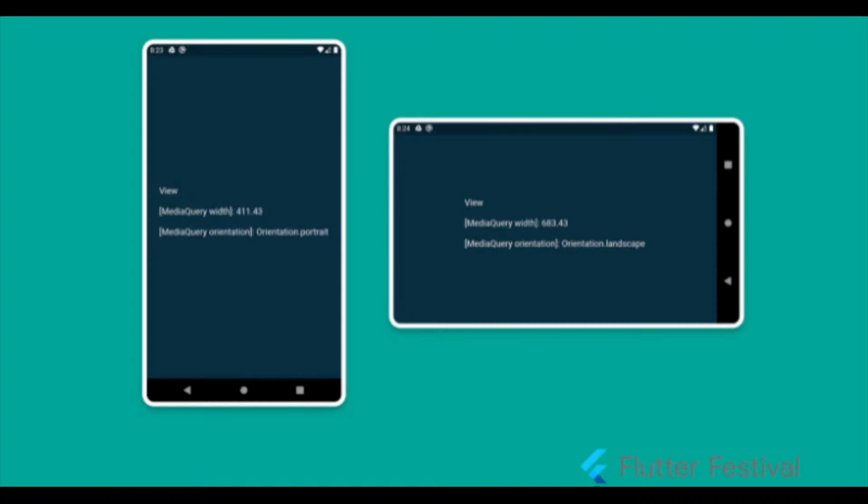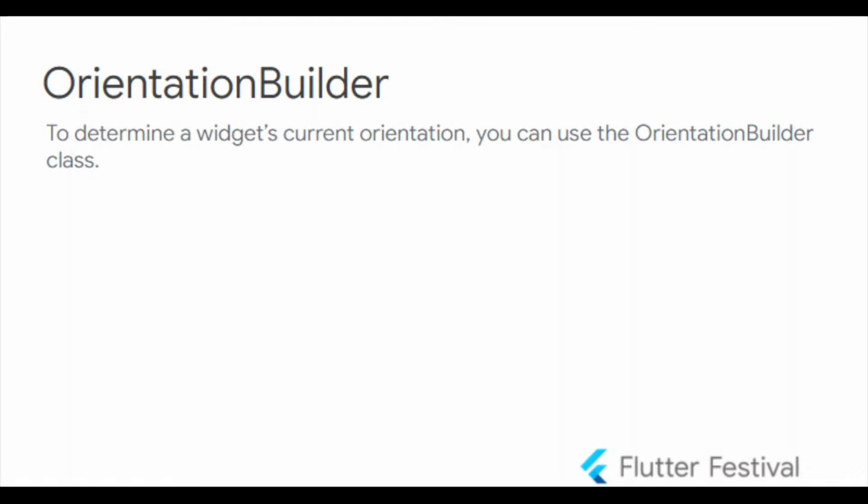So the main use of MediaQuery is for getting the size, orientation, and some details of the screen for better updating of their application. So next comes the OrientationBuilder.